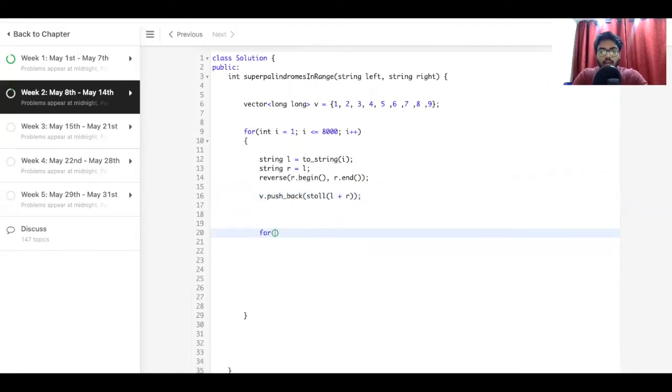Then I run one more loop. Let's call it d, which is digits. So d is greater than or equal to 0 and less than 10, d plus plus, and we'll be pushing all the odd-length palindromes which are possible for that number. So L plus to_string d plus R will be put in the vector that we have.